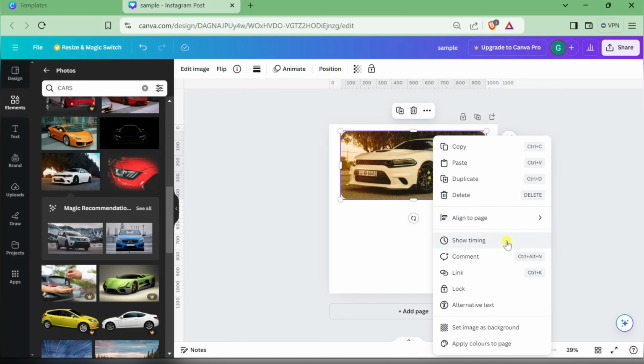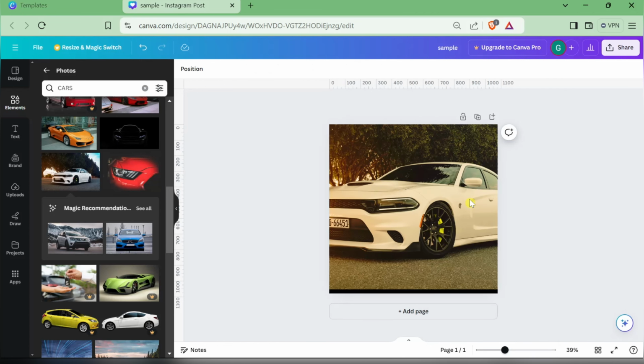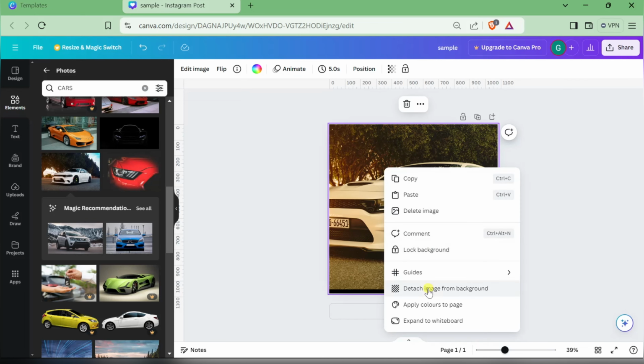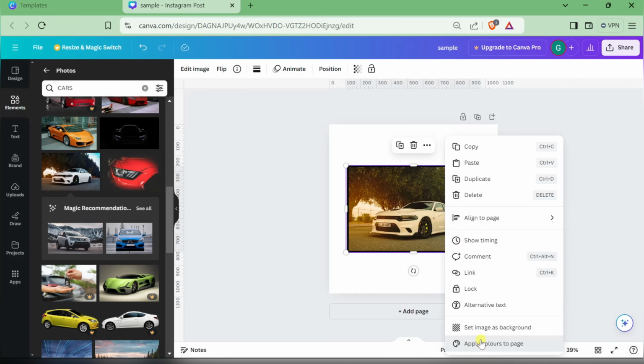Next we have show timing. This is used when particularly you have animated your image. Next is the comment, link, lock, alternate text. So you can also give some alternative text to your image. Next is image background. When you click on this, your image will be set as a background. So you can also click in and select detach from background. Next we have apply colors to page.